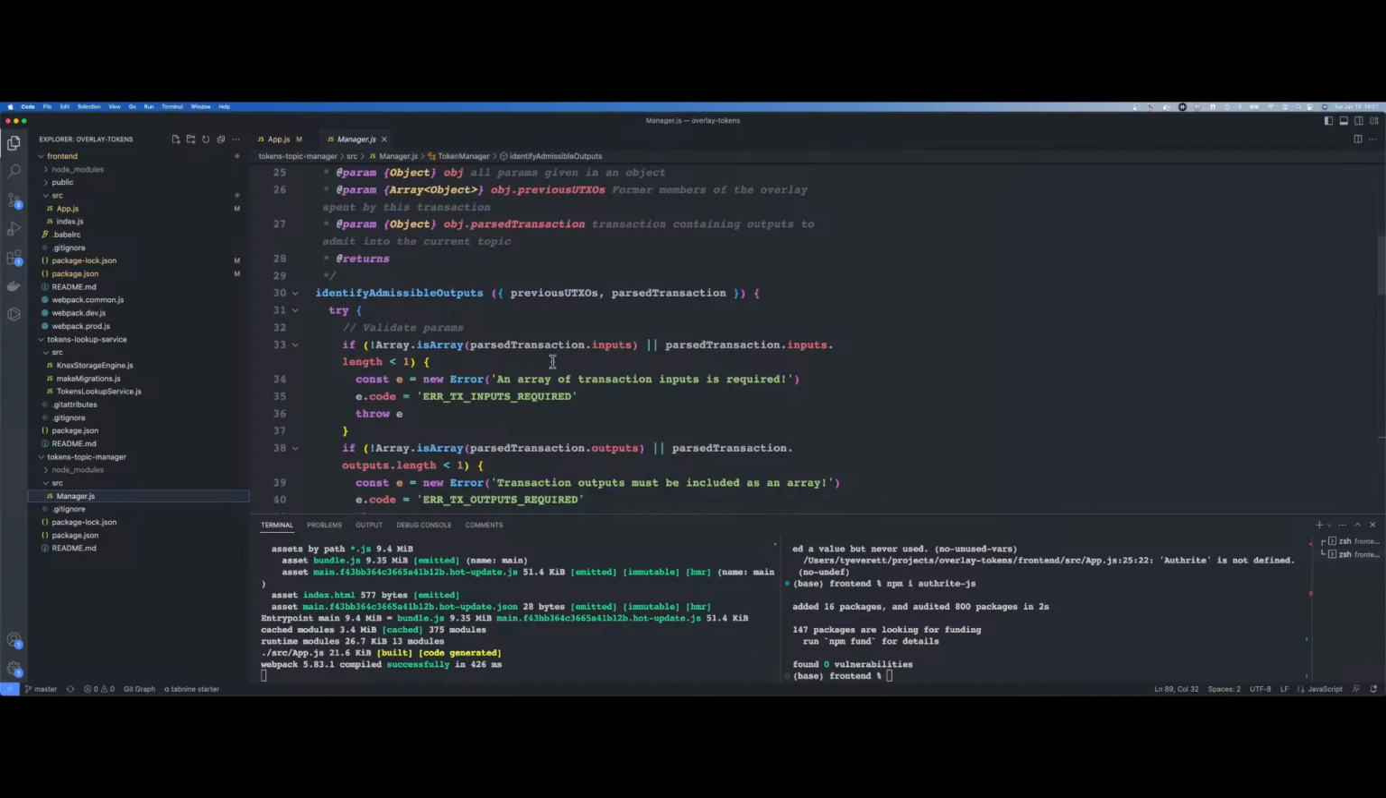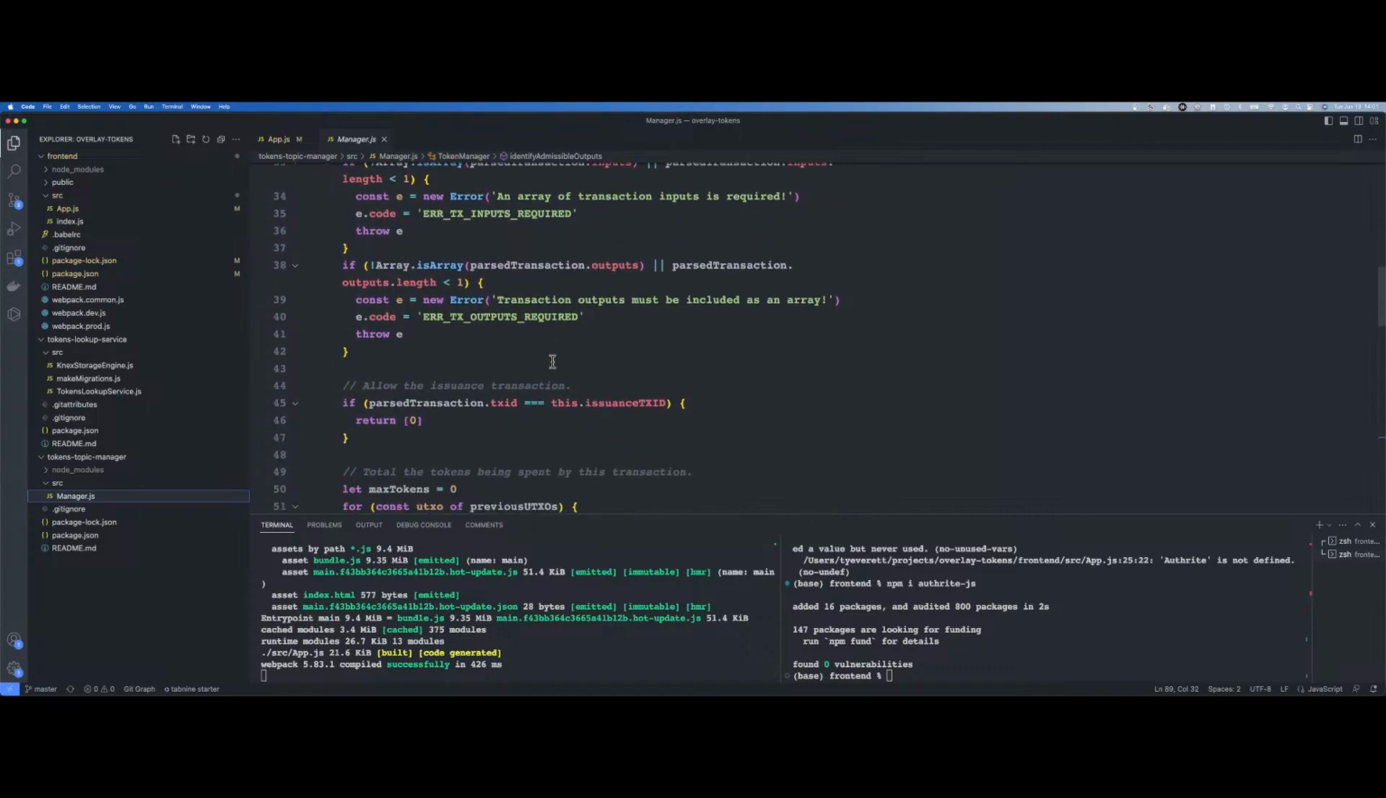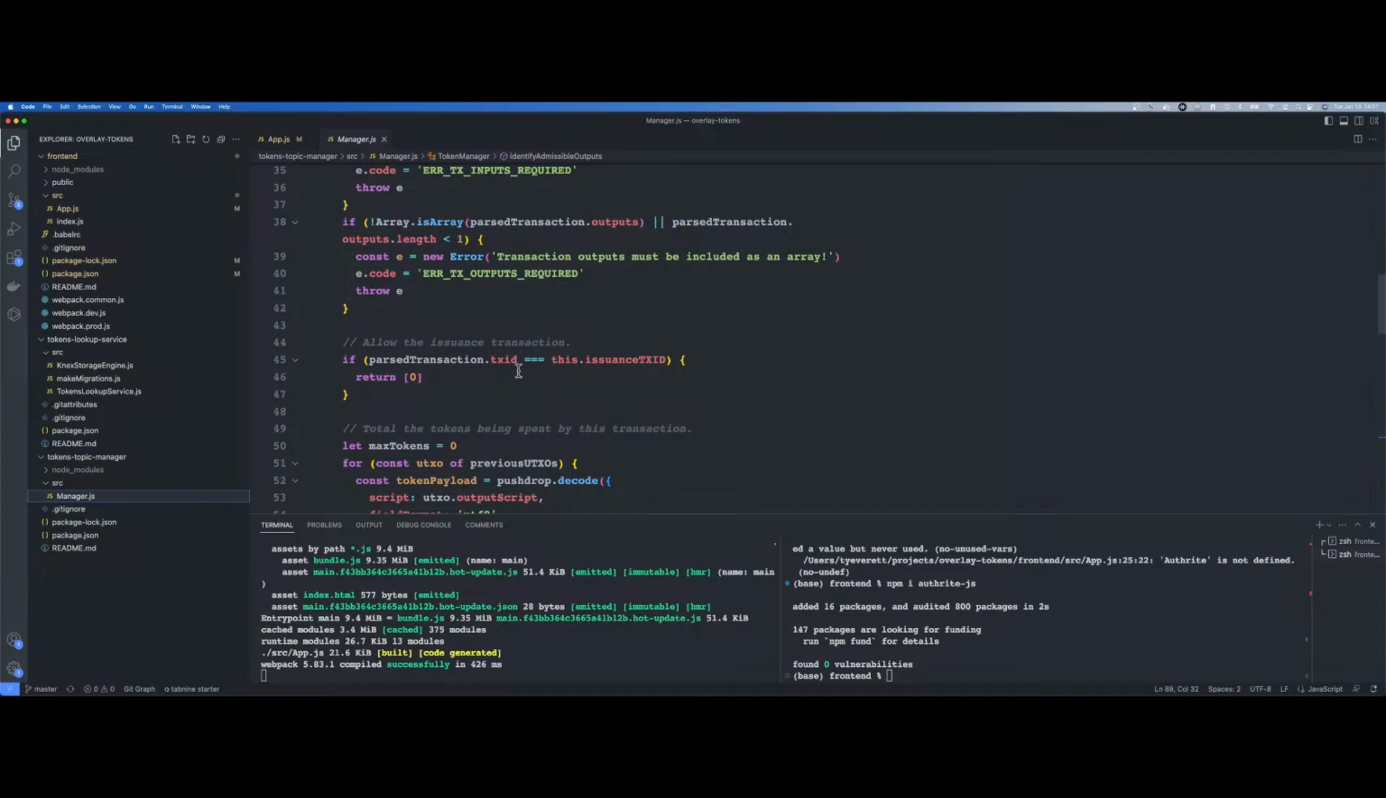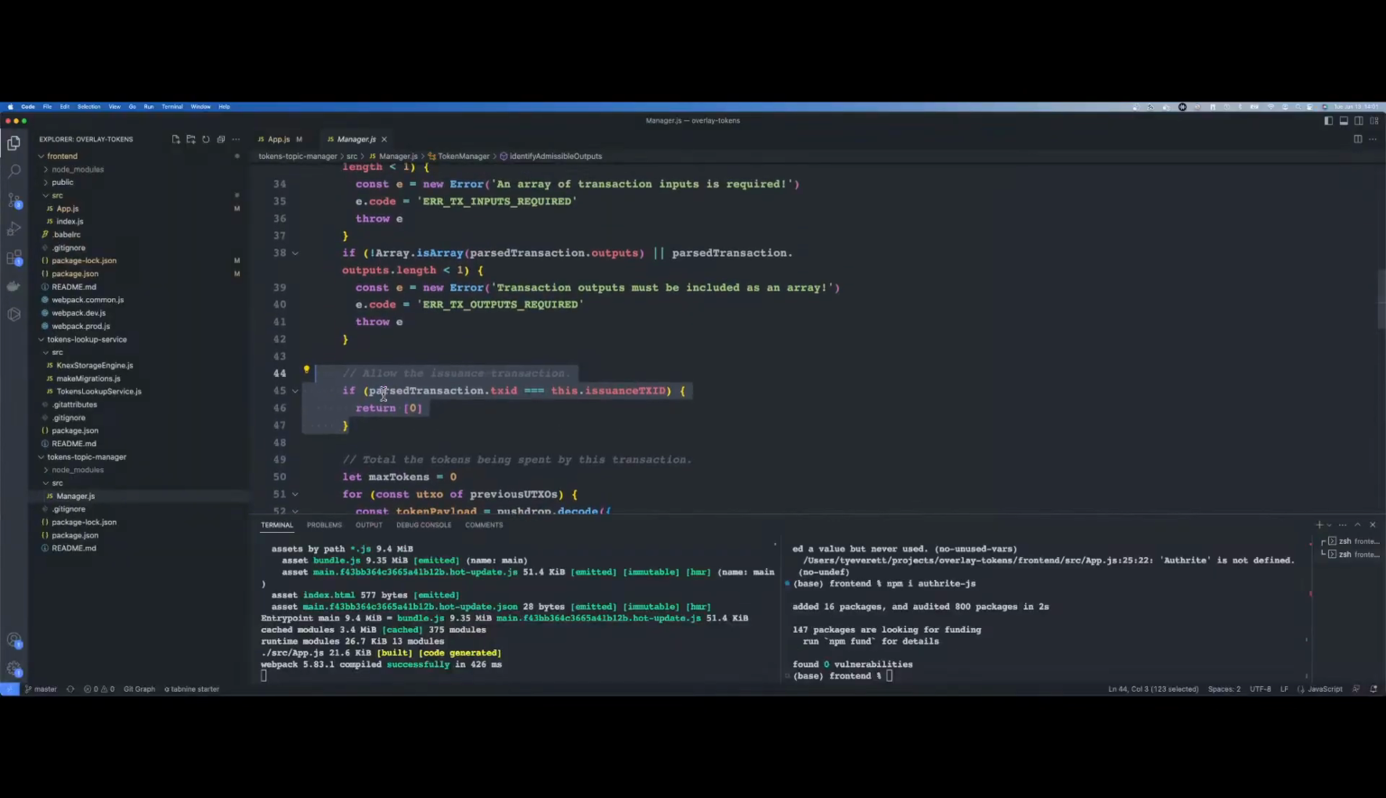So we make sure the transaction has inputs and outputs. If the TXID is the issuance TXID, then we return, right? So maybe both of these are undefined. That's what I could think of, right? If both are undefined, then of course it would be admitted.